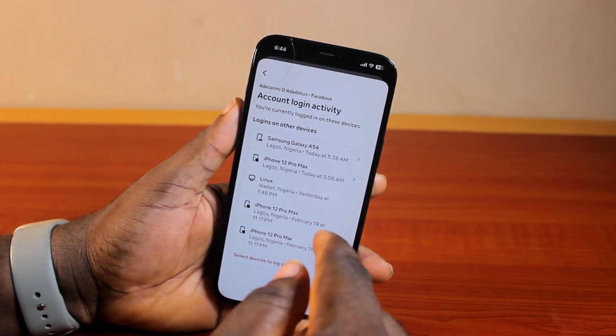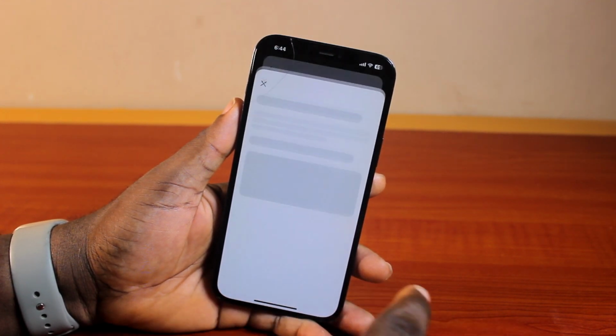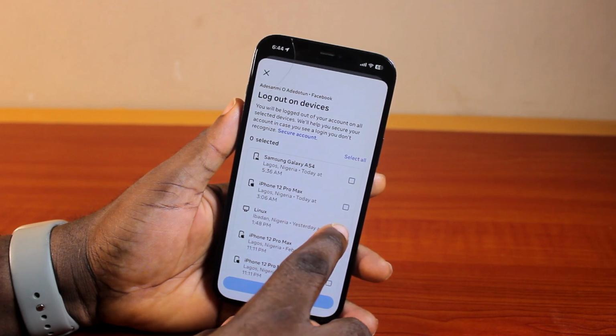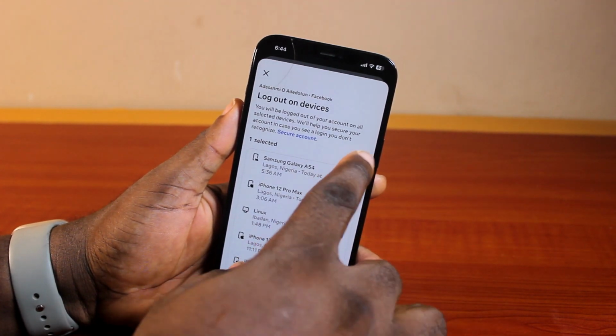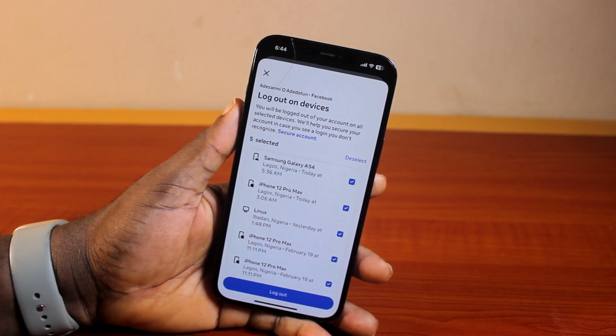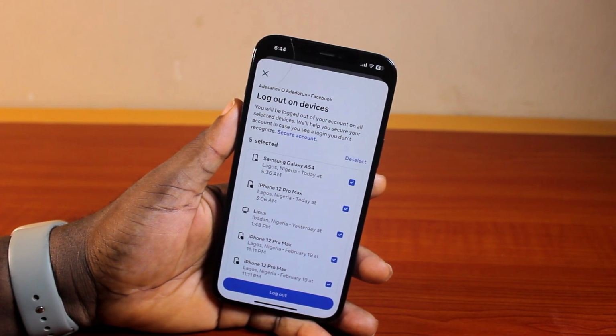So if you have any of this and you want to remove them, just go ahead and select device to log out. Then select the device you want to log out and then click on log out. You can even choose select all, click on log out, and then you're good. So that's exactly how to find or check my login device on Instagram.